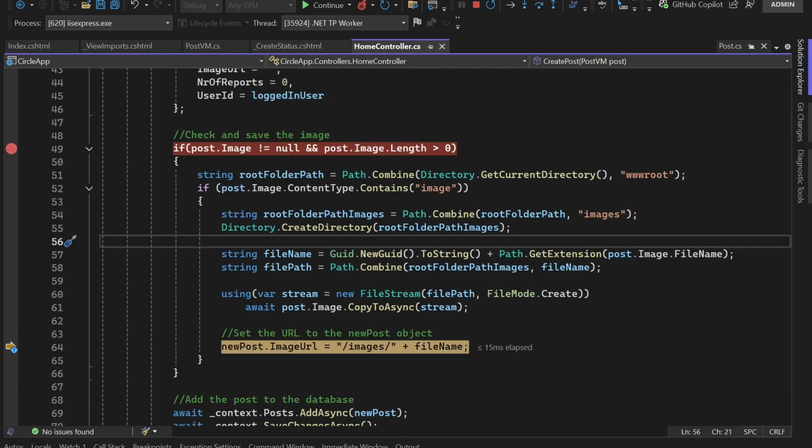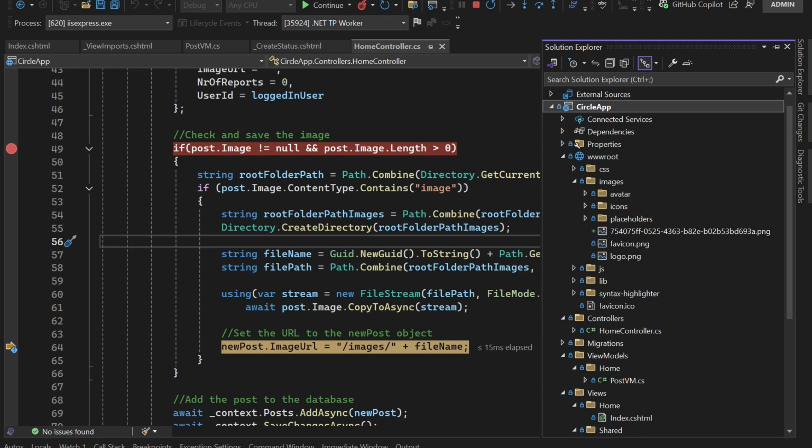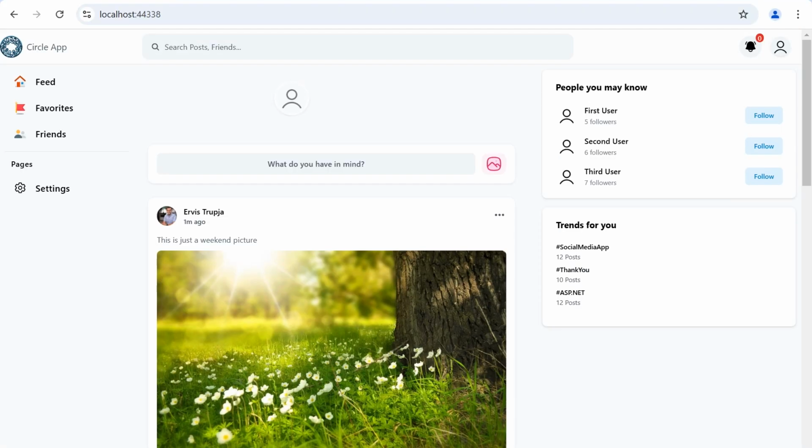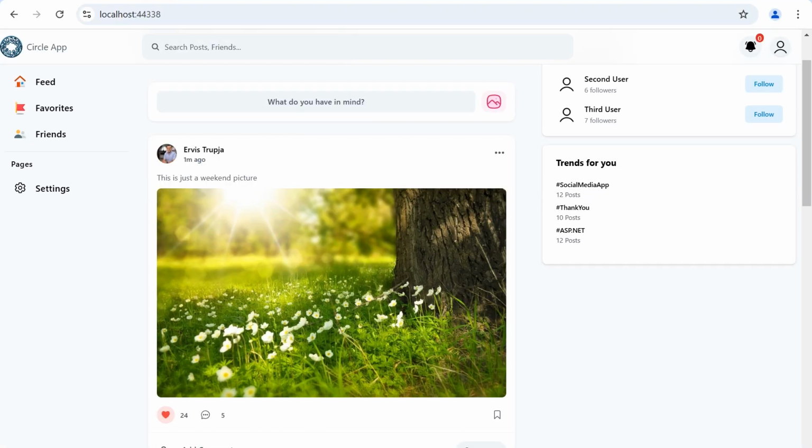And if you just go to the Solution Explorer, open images, you're going to see that in here we have the file. Let me just continue. And now you can see that the post was created together with the image.